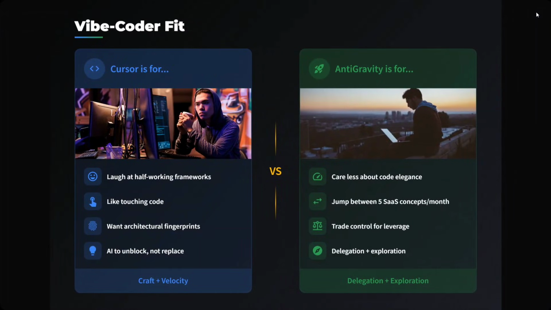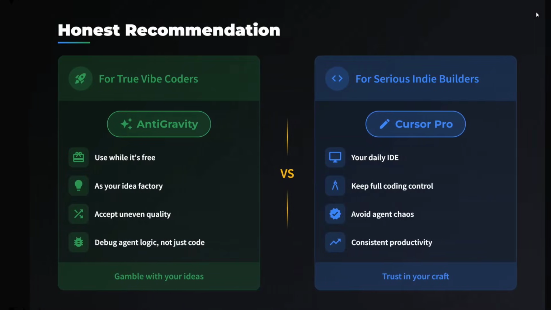Vibe coder fit. So who should use Cursor? You have half working frameworks, like touching code, want architectural fingertips, AI to unblock, not replace. So Cursor is for velocity, while Antigravity is for those who care less about code elegance. You just need to have your end product. Jumps between 5 SaaS concepts monthly, trade control for leverage and delegation plus exploration. So basically, I would say Cursor is for someone who has some basic understanding of coding, while Antigravity is something where you have just zero understanding and you can still build out something for yourself.